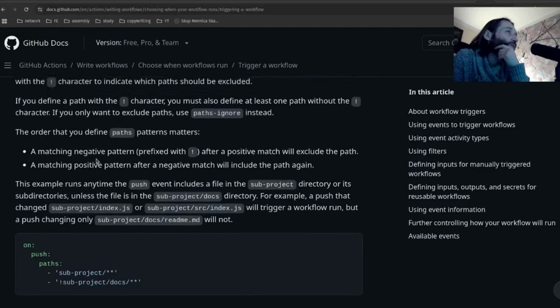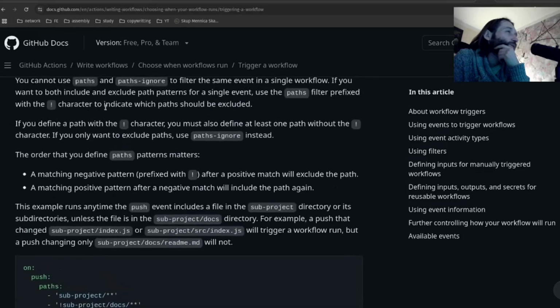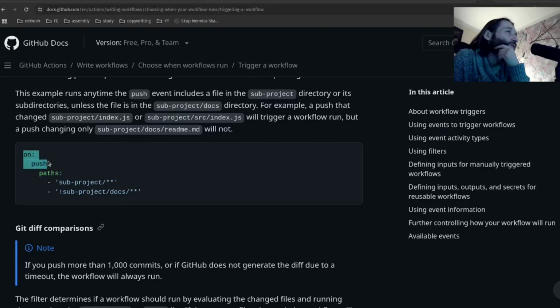So, an example to include and exclude paths. Again we have the exclamation character, just like in branches and in tags. On our push event we can define the paths, and if we provide an exclamation mark to a glob pattern, the second defined glob pattern will overwrite, will be checked after the first one, and eventually be ignored.